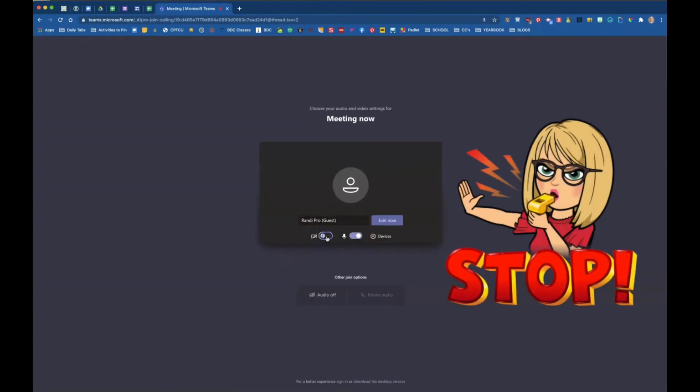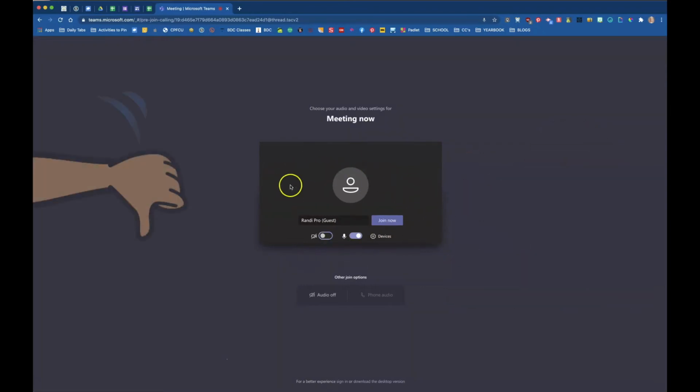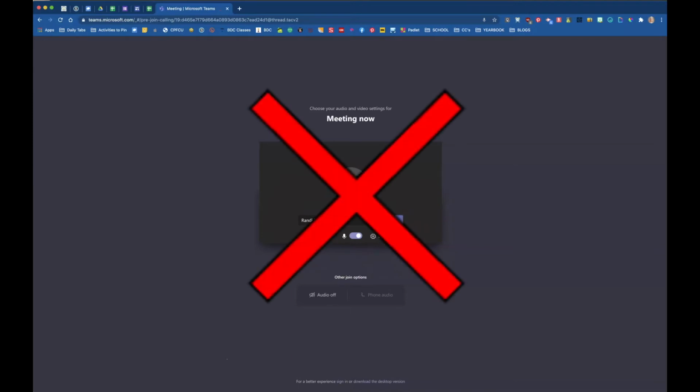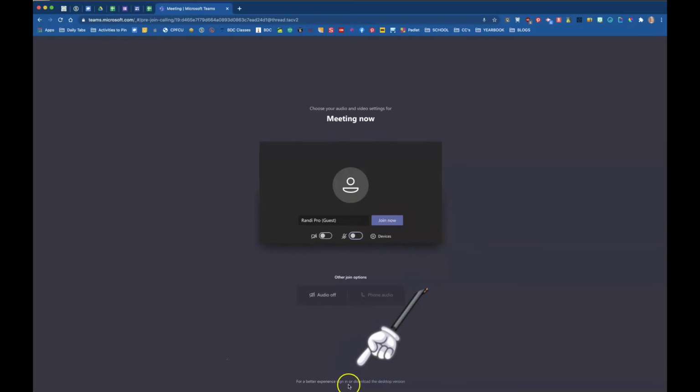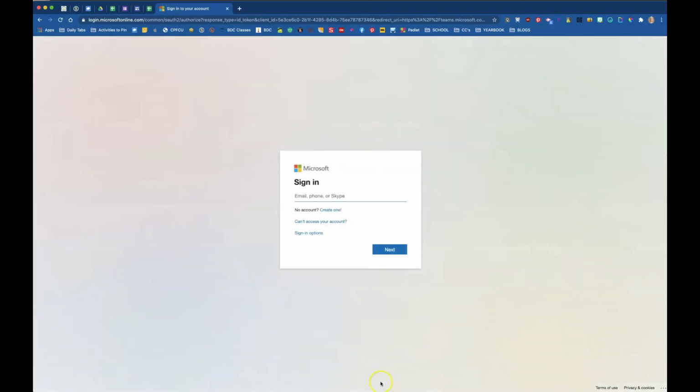Hammer time. We're not going to log in up here. That's not even logging in. That's just joining the meeting. We don't want to join the meeting. We want to sign in. So we're going to scroll down to the very bottom of the screen, and it's hard to see. It's almost hidden, but there's a link here that says sign in. This is the route that we want to take.